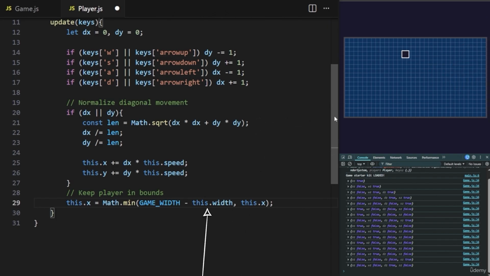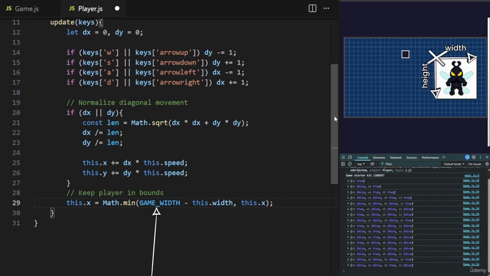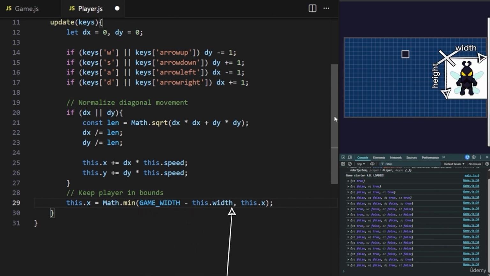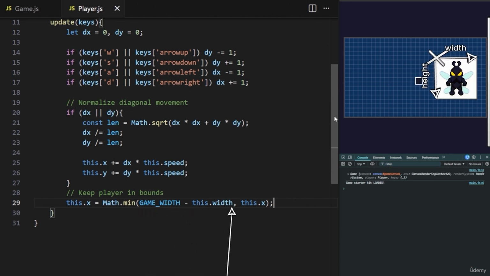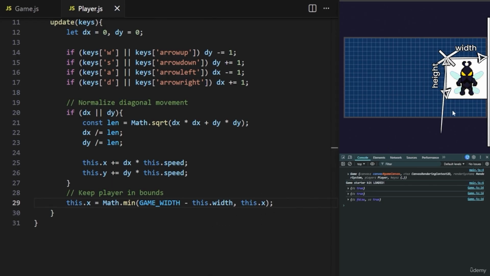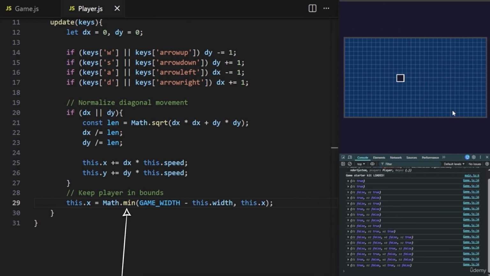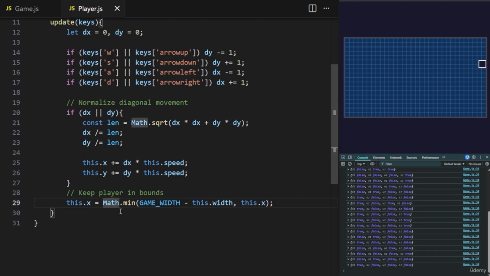So I say, choose either the player's current position, this.x, or the maximum position at the right edge, game.width minus this.width, whichever is smaller. This.width is the width of the player. Whichever of these two values is smaller will be chosen. Doing this completely prevents the player from moving outside the canvas to the right.